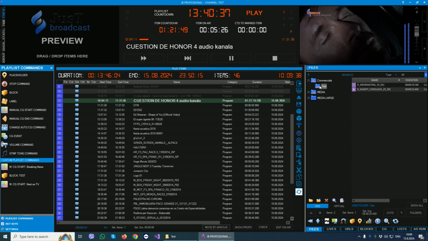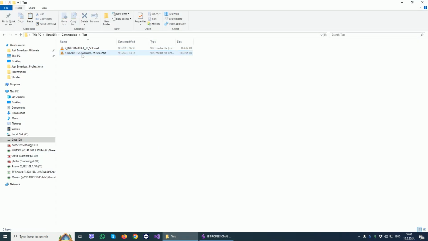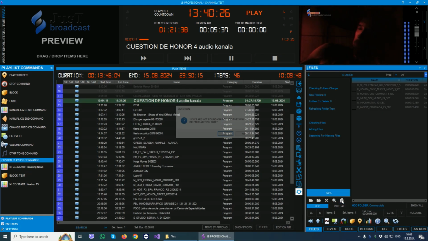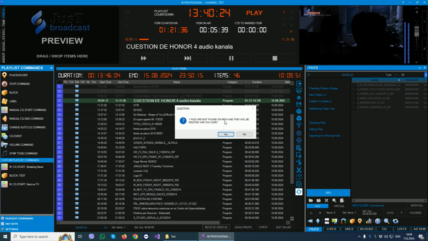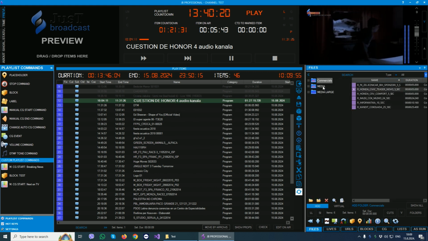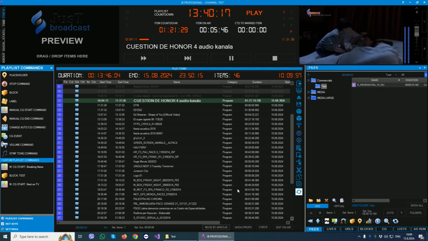So as you can see, the test folder is here. Now we can delete one file from the test folder. And again, click this button, it will just check the commercial folder, not all folders. And we have a warning that one file is not on the path. Do you want to delete it? Yes. And as you can see in the test folder, there is no more file.